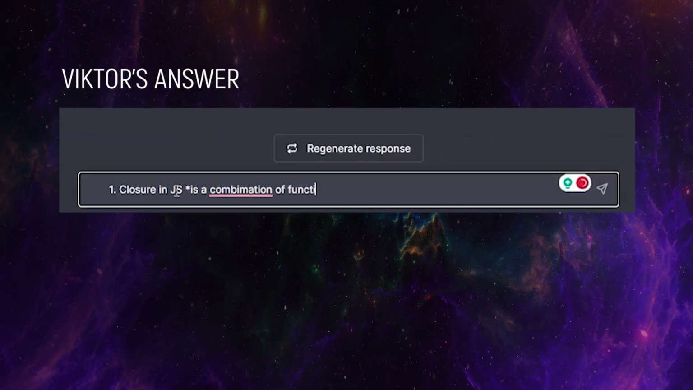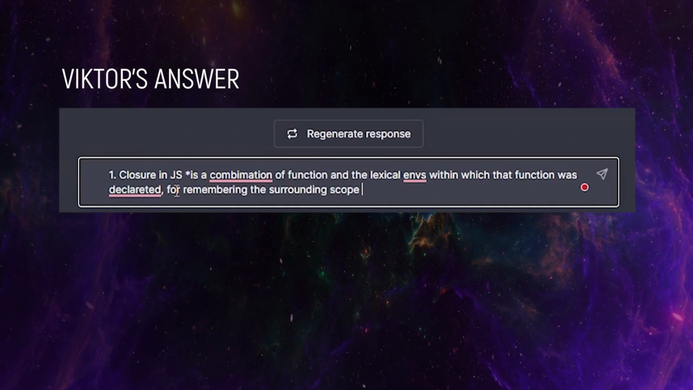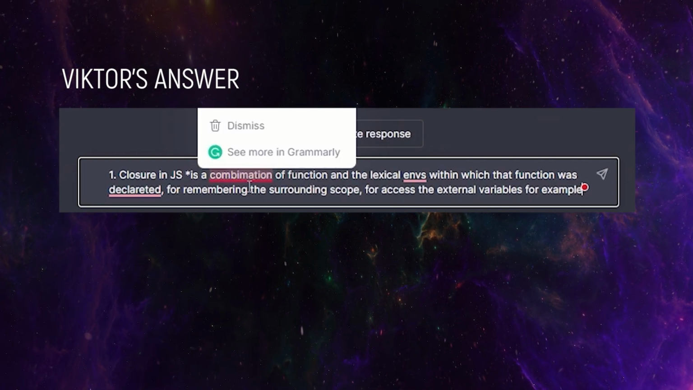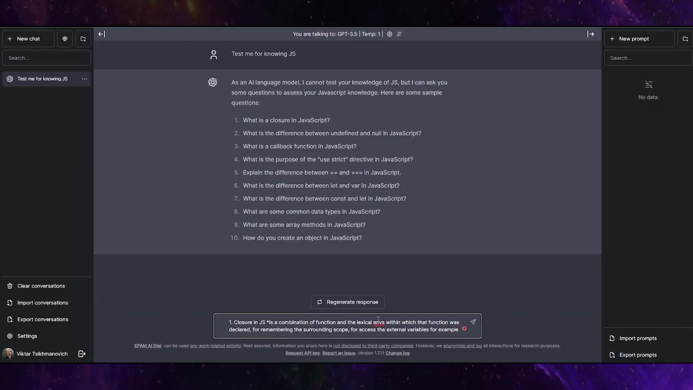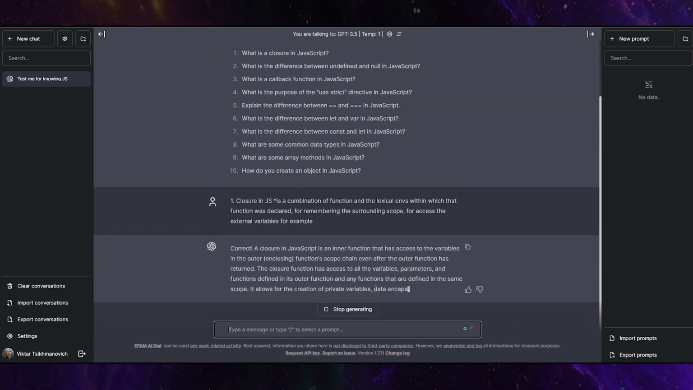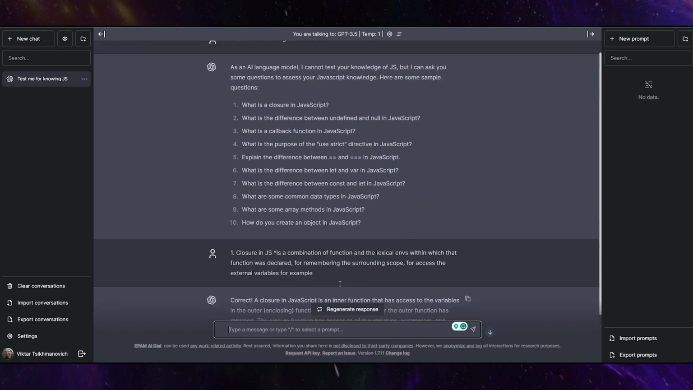Closure in JS is a combination of a function and the lexical environment within which that function was declared, for remembering the surrounding scope, for accessing the external variables, for example. It corrected my mistakes, and it's true. Function scope, and even after the outer scope, yeah.